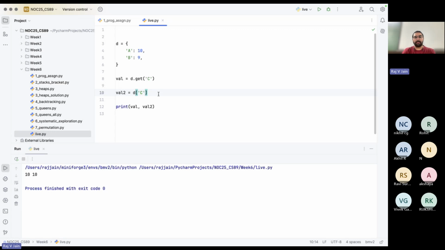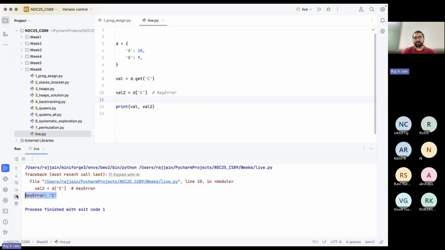Can anyone tell me what will happen for line number 10 here? If the dictionary is defined in this way, if I do d of capital C, what will happen? Will there be an error? Will it give me 0? Will it give me what? Any thoughts? It won't be not defined. It'll give you a key error, right? So we had discussed exceptions some time back, right? Yes, key error, that's exactly what we have here.